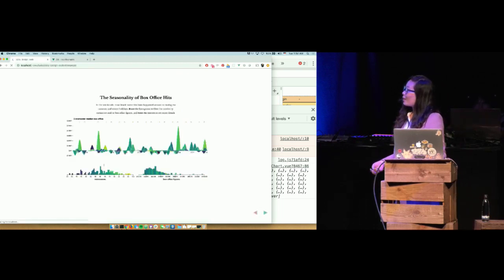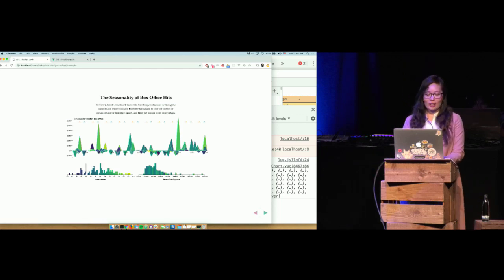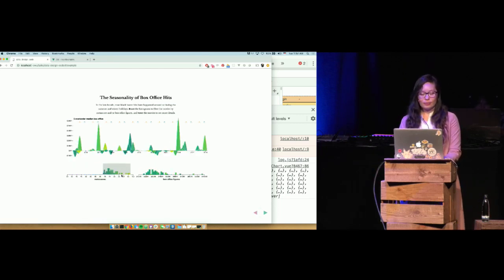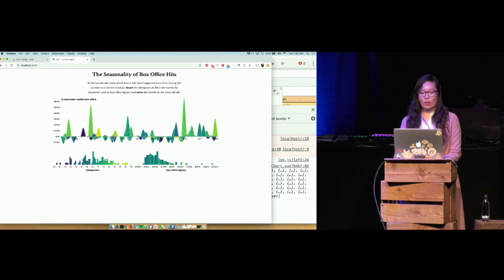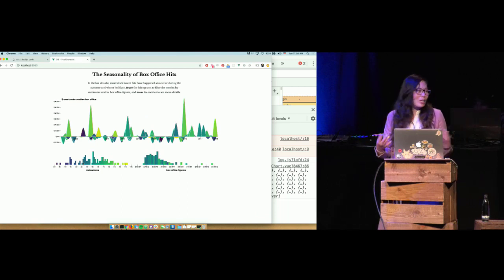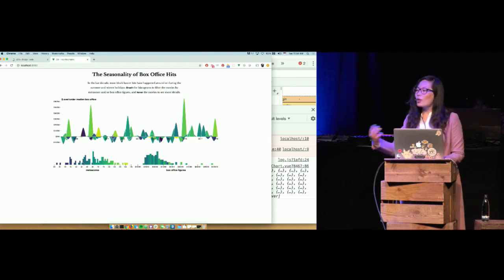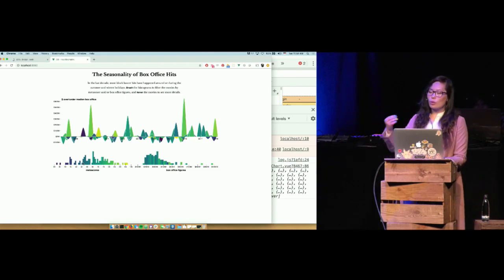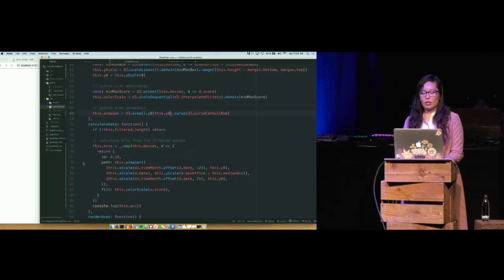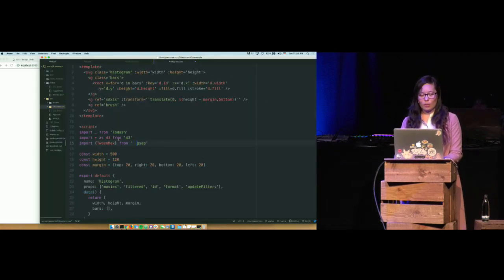The next part I want to show you is that interaction of brushing. It looks like a pretty sophisticated interaction that might take a long time to implement, but I want to show you that it's much more straightforward with D3 and Vue. To do this, let's start out with that histogram component.